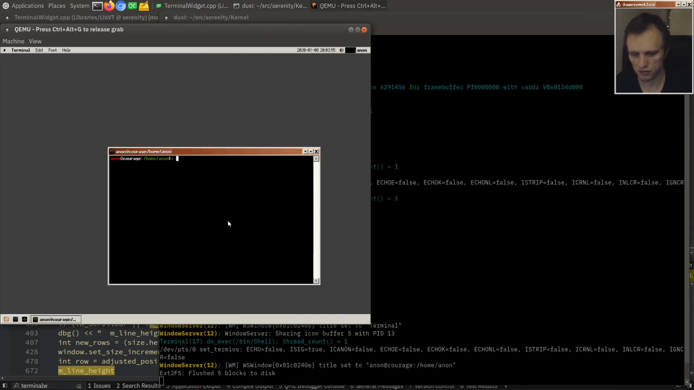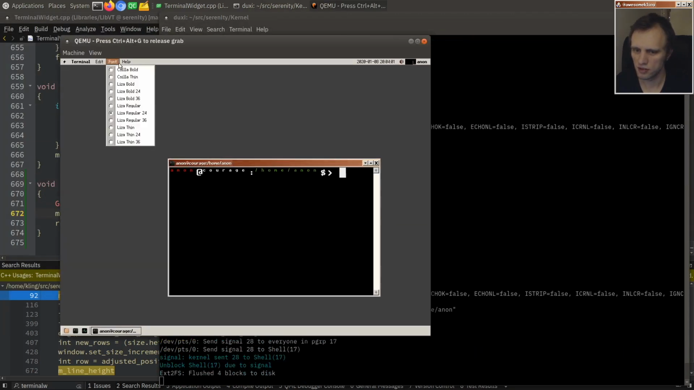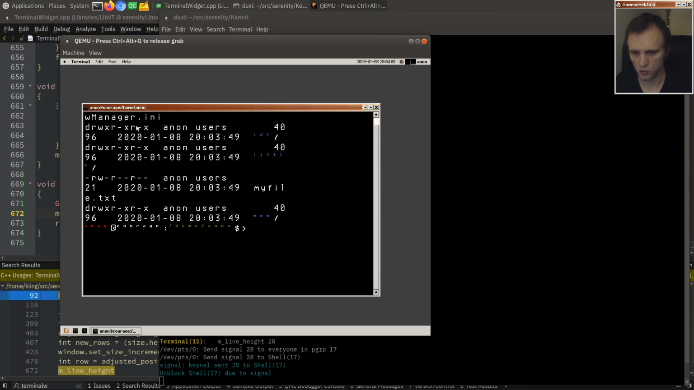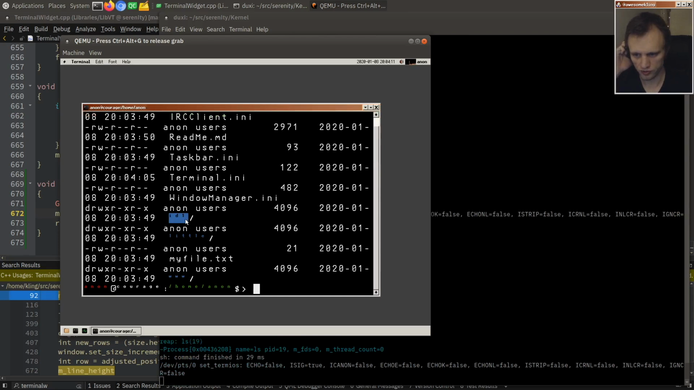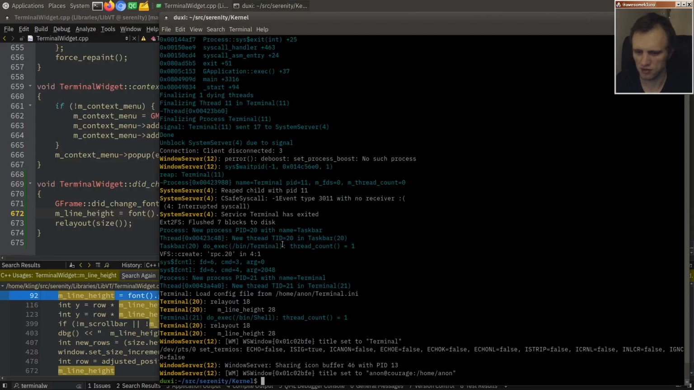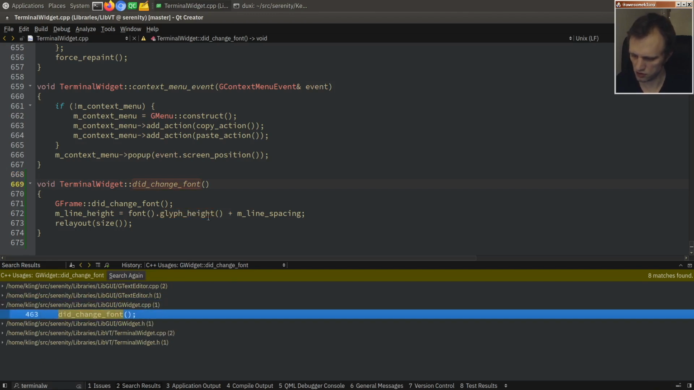Why the heck are we down there? Oh, that was really strange. At least the line height is... It's looking more like it's supposed to. It's just the bold font is, I guess, hard-coded to use a specific font and size. But why did we start out at the bottom? That was so bizarre. Font glyph height. When do we call did change font?